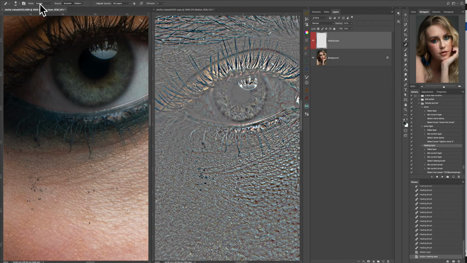Because the makeup is dark, I'm just going to select lighten, so I'm only impacting on the darker pixels in the selection where I'm cloning or healing over. This can be done with cloning as well.